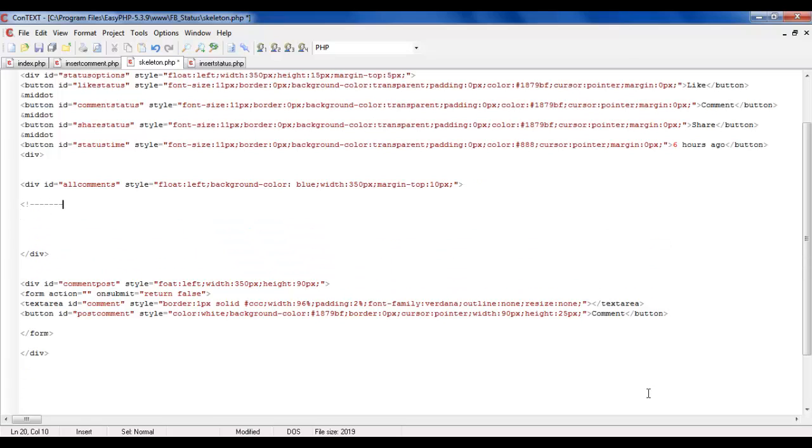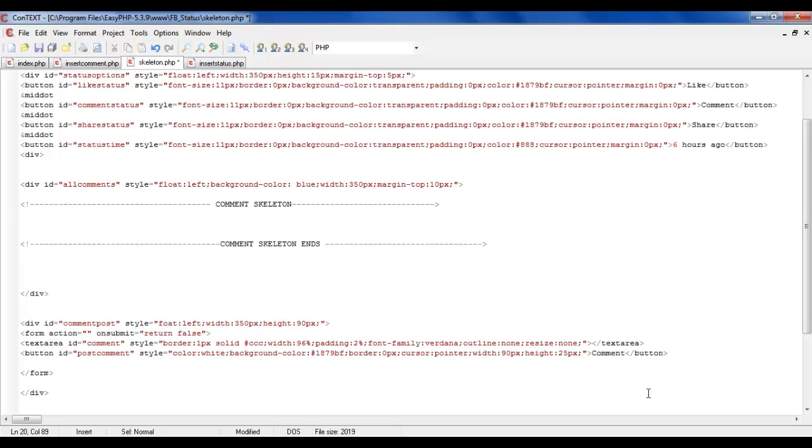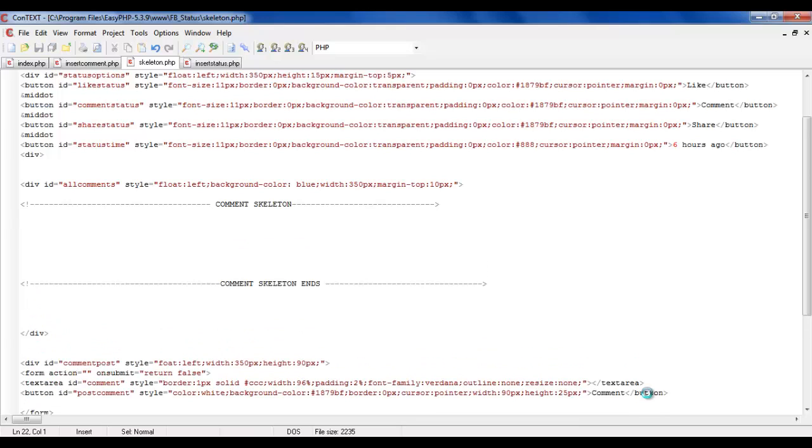Actually, I'll just give it a comment. Comment skeleton, just because I don't want to mix up the codings there. Comment skeleton ends. Okay, and now we'll firstly make a div with an ID. I'm just using the slashes in this, which is not required. Actually, it is required for HTML to work.